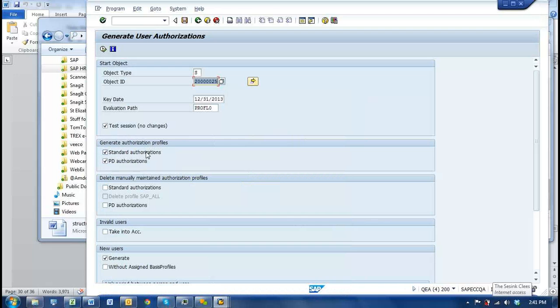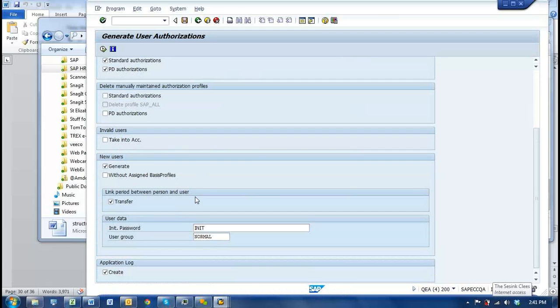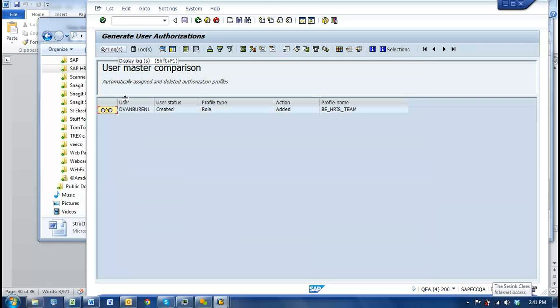What this is going to do, it's going to resolve the roles that I've assigned to your position to your user ID. So long story short, what it does is it looks at the roles that have been assigned to the position, looks at the person that occupies that position, and assigns the roles to the user ID that are assigned to that employee through PA 105. Okay, so really it's done what we need to do at this point.